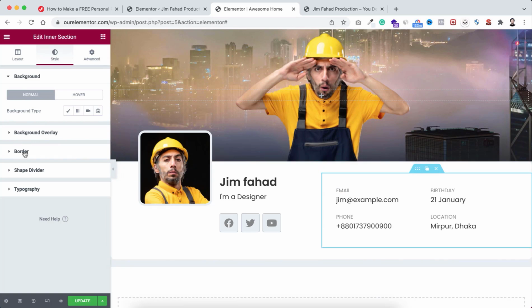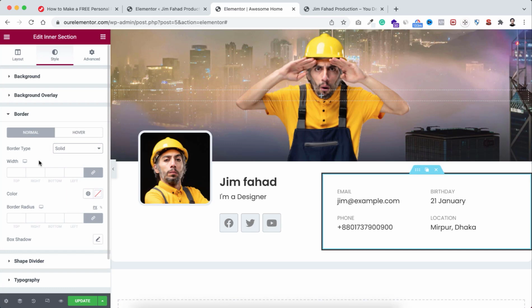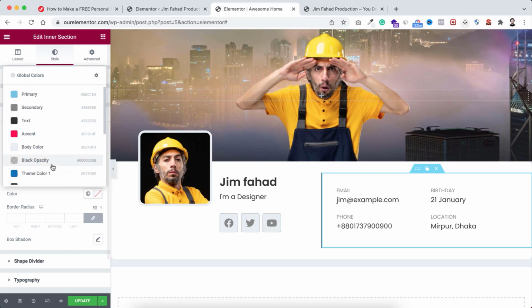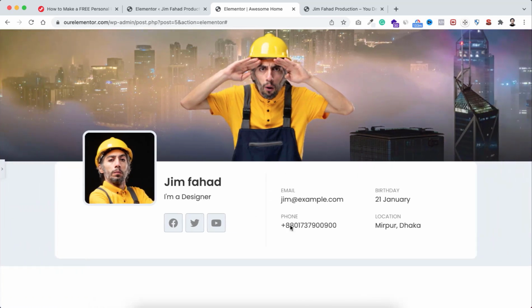So from here, open the border, first border type to solid, and here, this is the main tricky thing. First, unbind the width. Only at the left, I'm adding 1 pixel of border width, and then here I want to add a very light color border color. So from the global color, I'm selecting the body color. So if we now minimize it, we can see it's looking great.